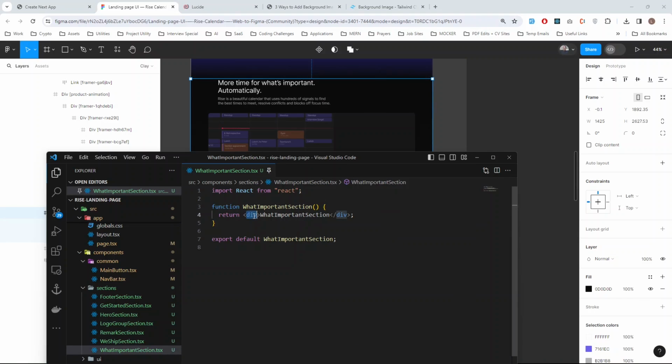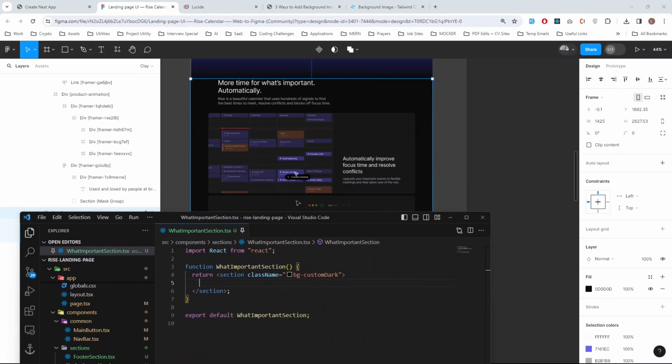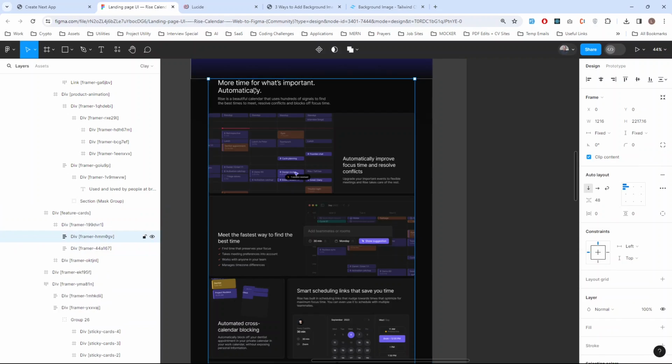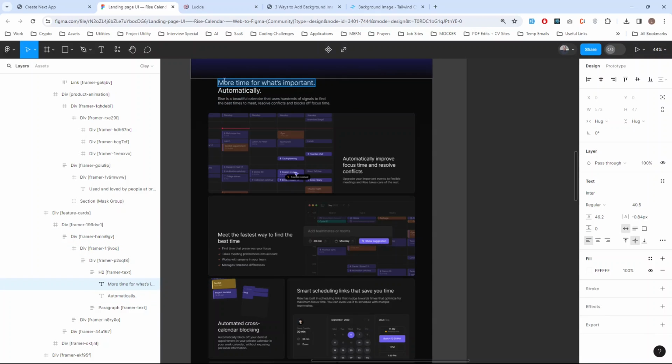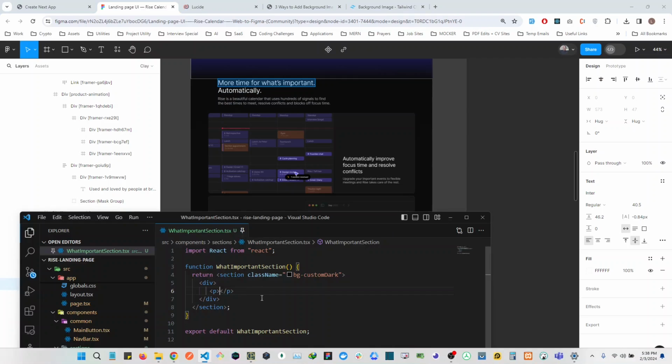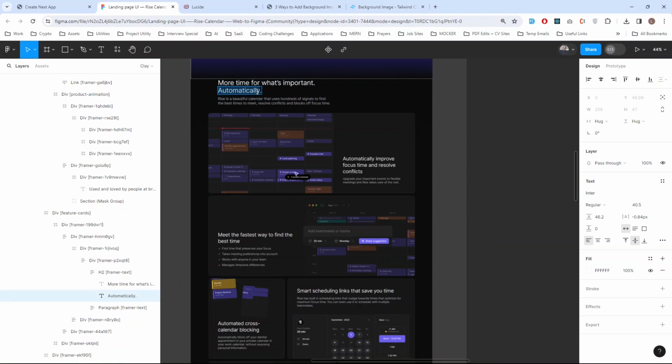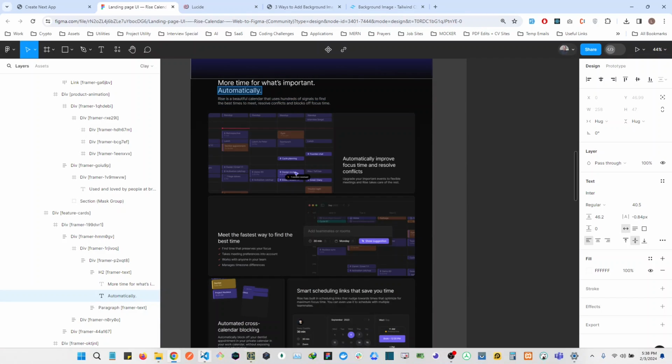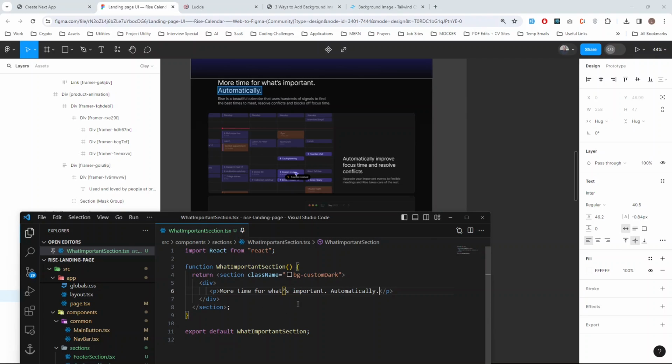All right, so we can start by naming this section pg custom dark, right? And we're going to have a div, yes, a div with paragraphs here and there. Copy the first one and paste it in. Copy that and paste it in as well. Right, and then what else do we have?